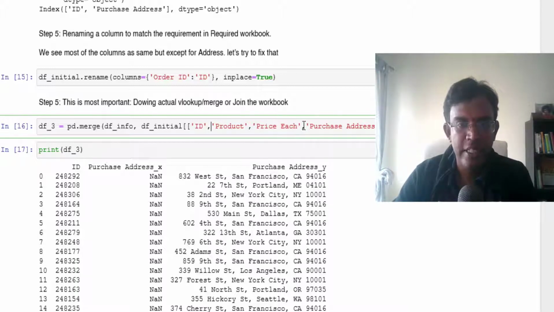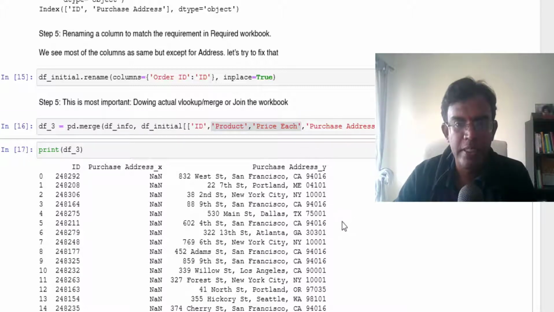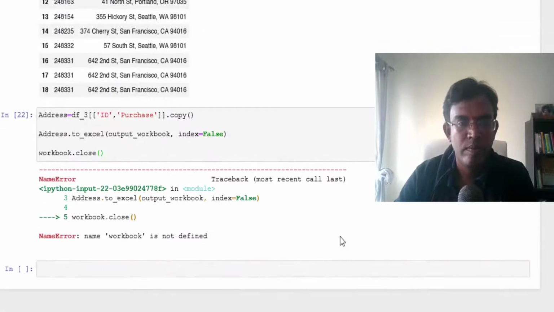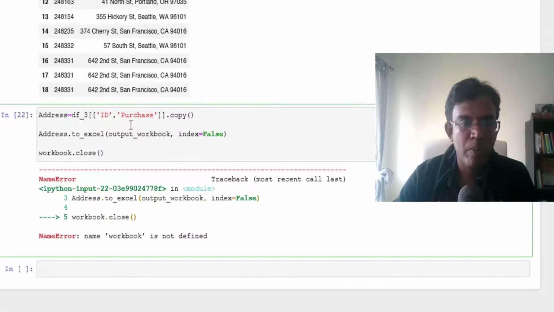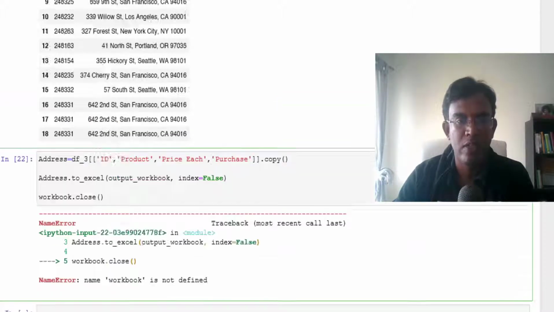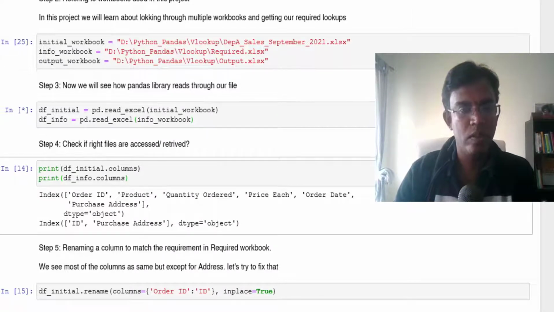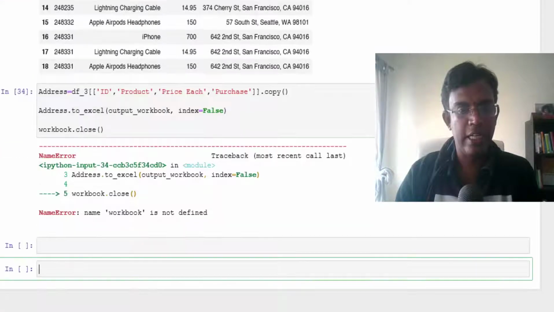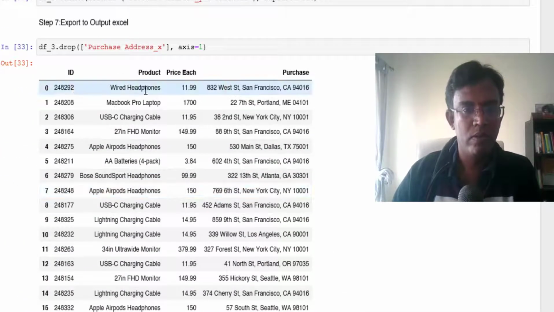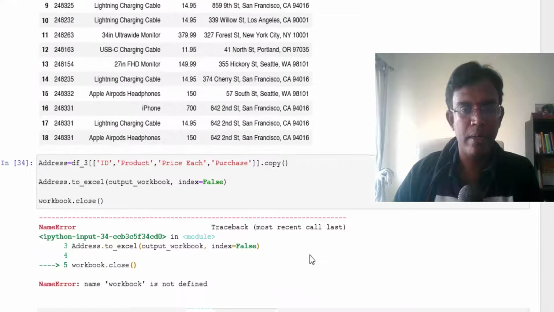Since I have inserted these two extra variables that I would need, I need them in my output workbook as well. So I would insert it over here, separated by a comma. Then I can rerun the whole code and see how it looks. Wow. Now you have the ID, product, price of each ID, and this thing.